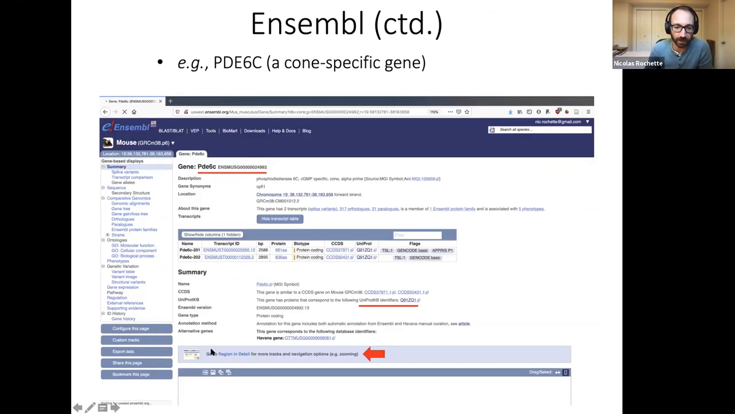Yes, and the last thing we can do is just go to region in detail. And that would take us to chromosome 19, 38 megabases, and then we can just see the gene in the browser.